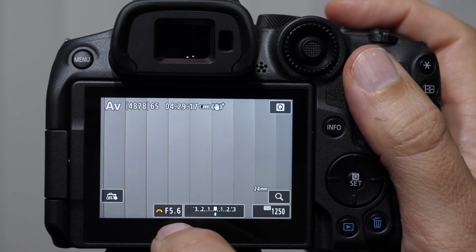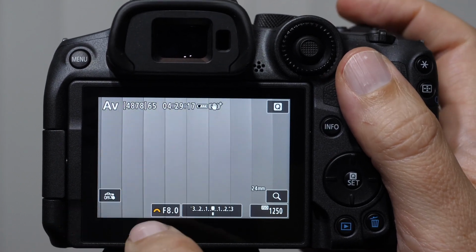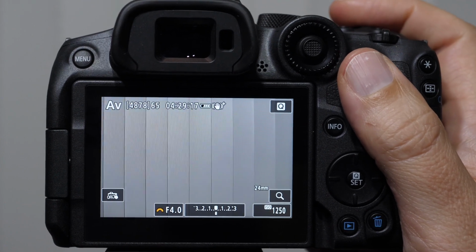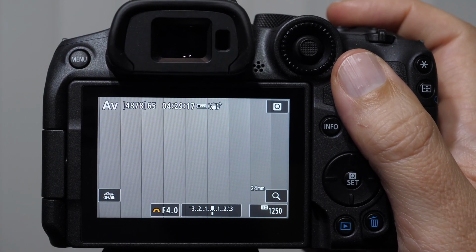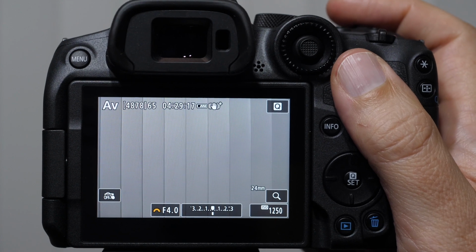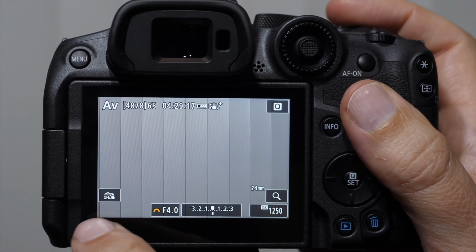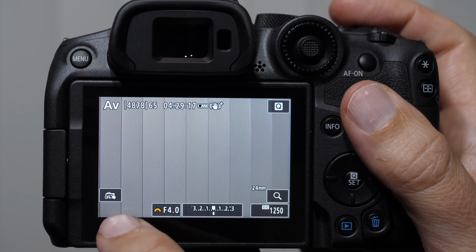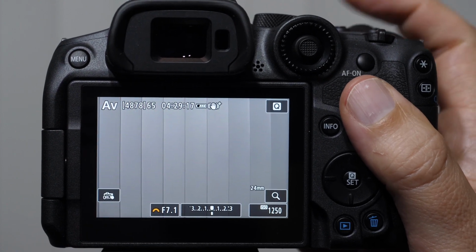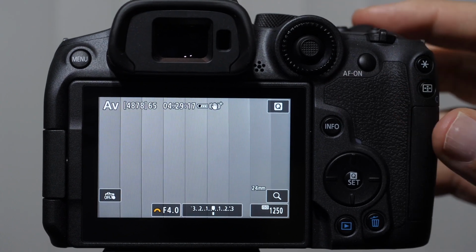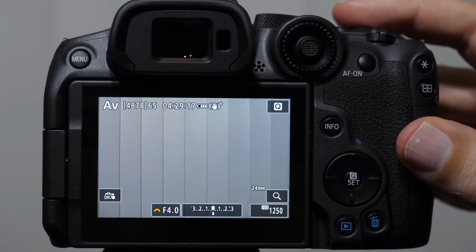Now, something else you'll notice is we're not seeing the shutter speed. Where did the shutter speed go? Aperture priority mode works by allowing us to tell the camera the aperture we want, and the camera will adjust the shutter speed. So we adjust the aperture, and the camera does the rest of the work for us. Great.